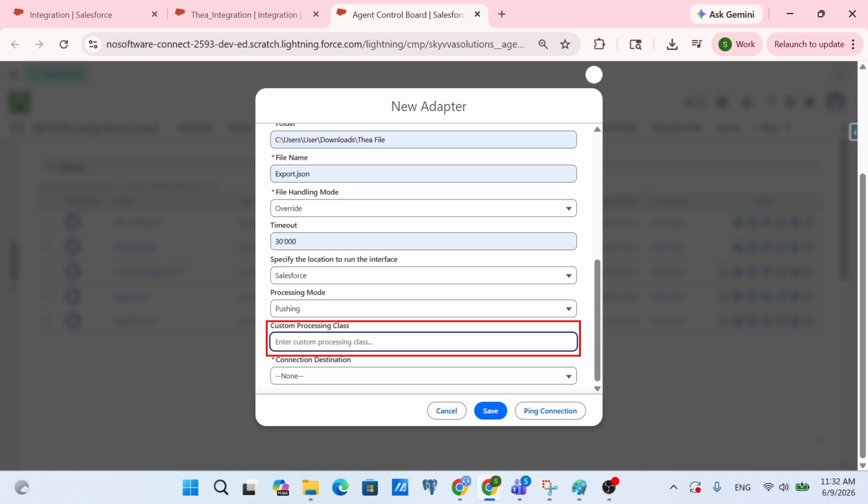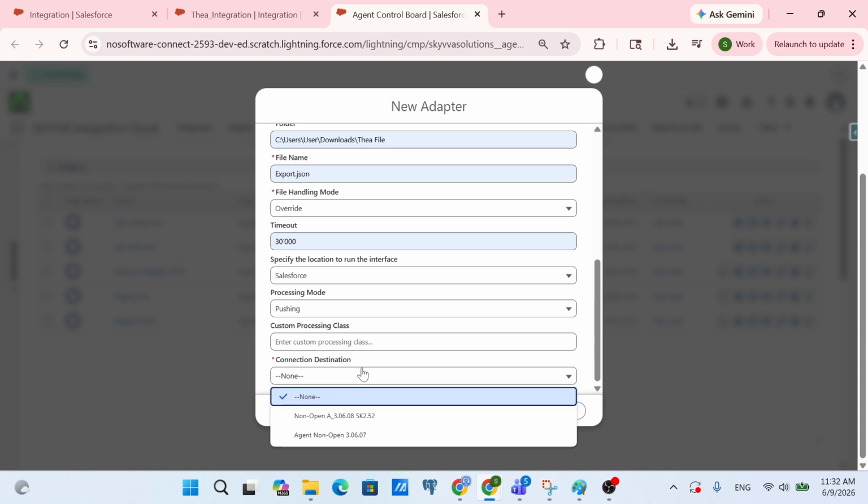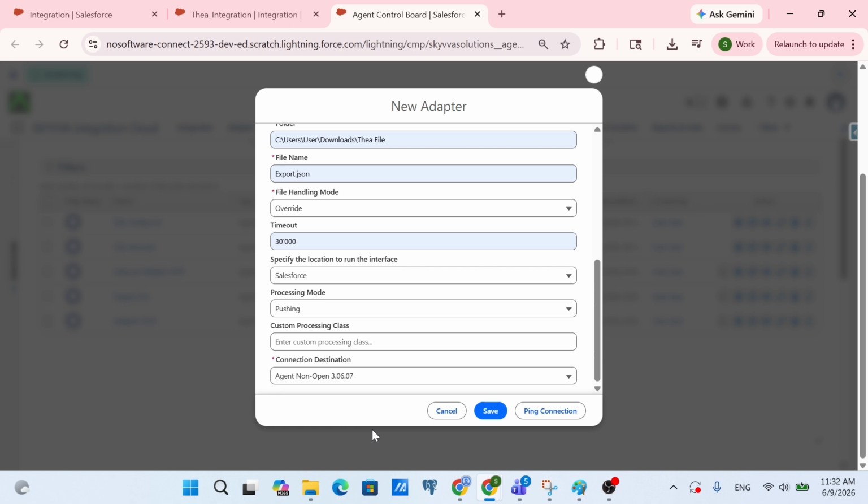10. Custom processing class. Use this when you need custom Java or custom logic to process the data before writing the file. If you do not need special logic, leave this empty. 11. Connection destination. For outbound, this tells SKYVVA where the data comes from and which connection configuration should be used. Select your connection.